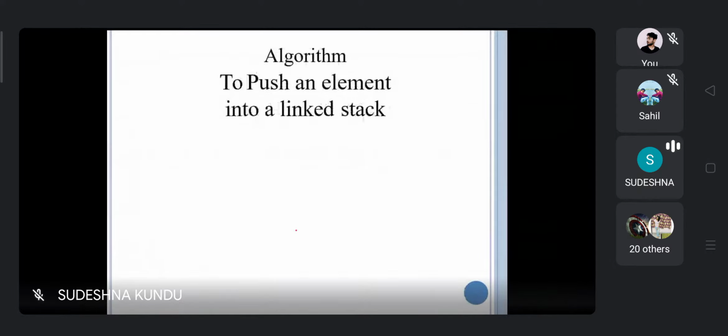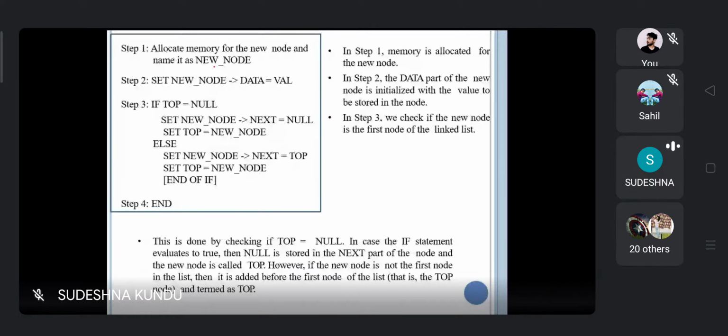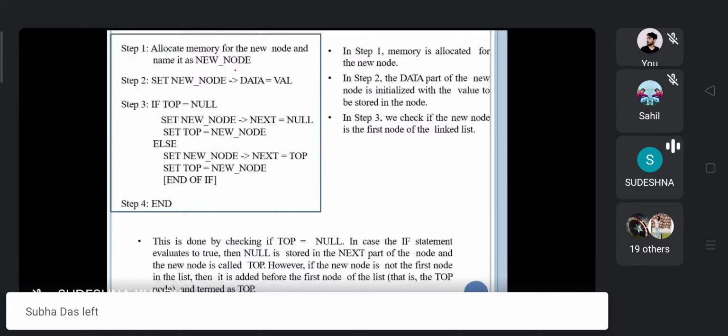Create a new node and name it new node. So whenever you add some new node, you have to create a node to push the element, to insert the element. So set new node data equal to val.